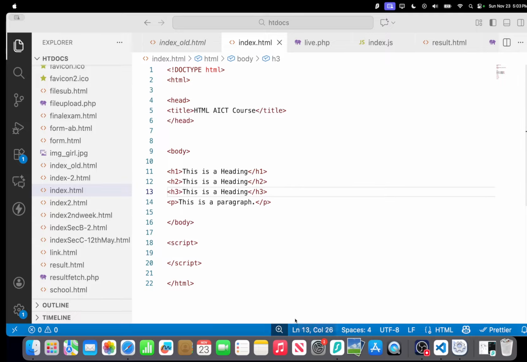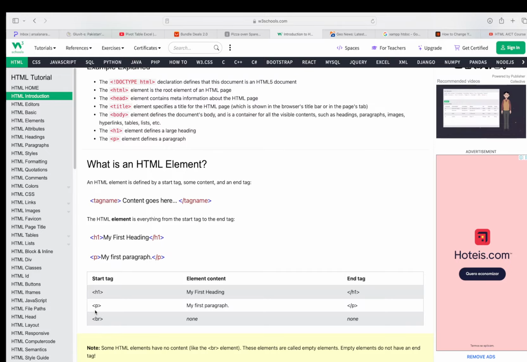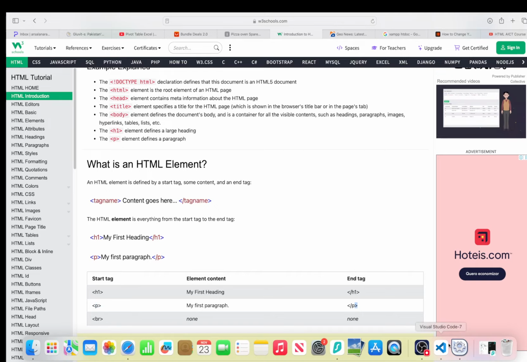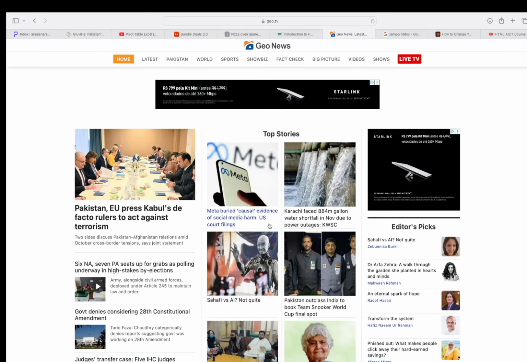Okay, now the next thing I want to go on to is the paragraph. I have shown you that this is P over there and that is P over there. If you want to write a paragraph, let me copy some text from the Geo website. I have opened this website over there.